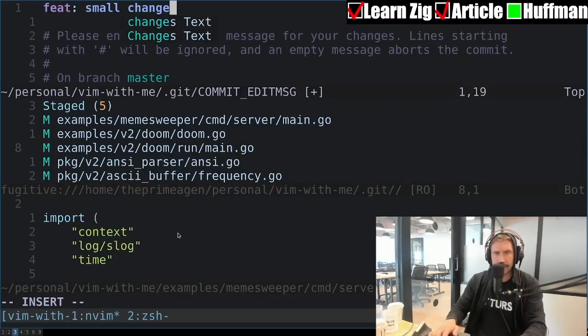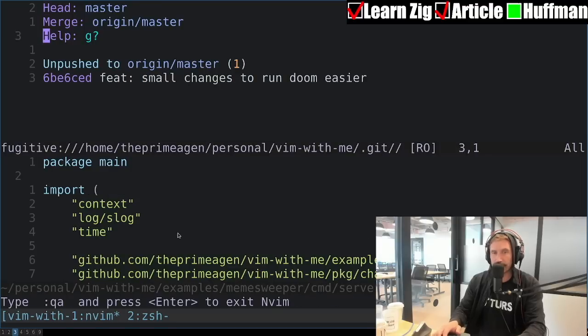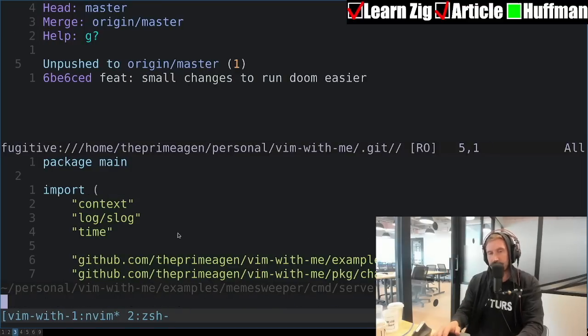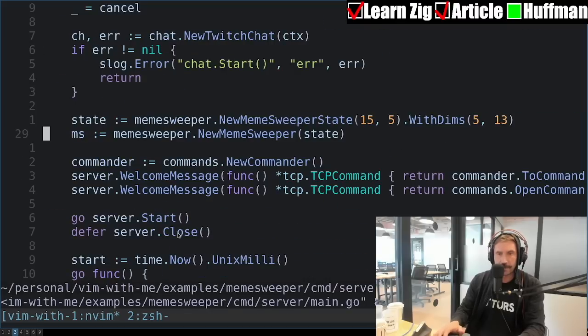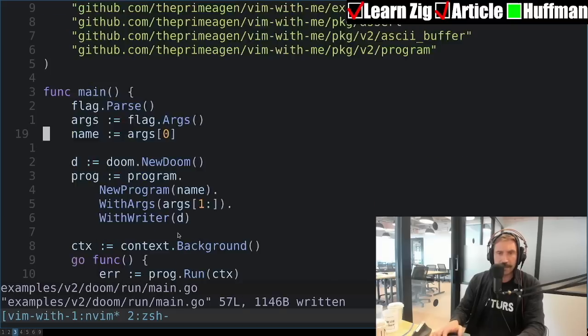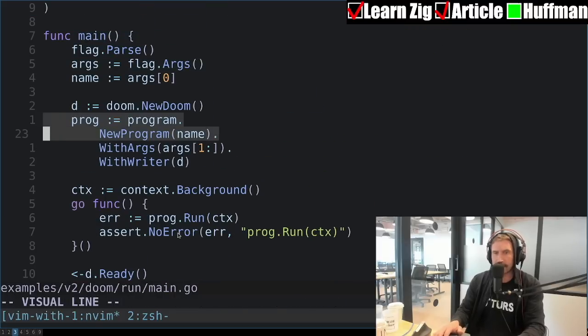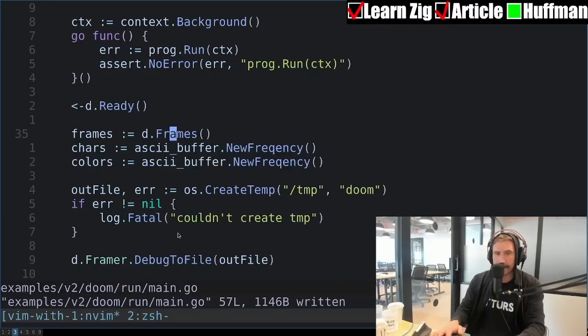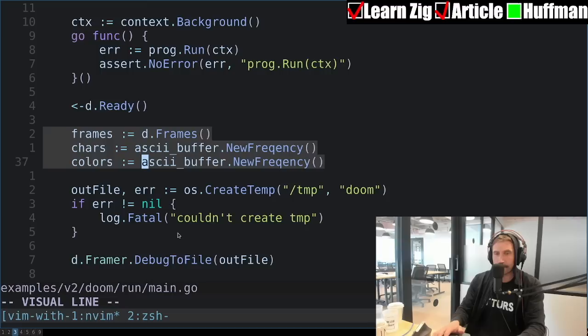Let's see. Small changes to run Doom easier. So I made some small changes to run Doom really easy. Check out this one. Now all I have to do is, I made something called right. So let's see, where are we? Doom main. To run it, I simply create a new program with the name, with the args, and with the writer, and the writer is a Doom writer. And then once Doom is ready, I can just start pulling frames.